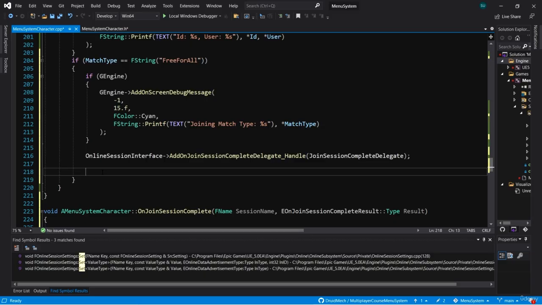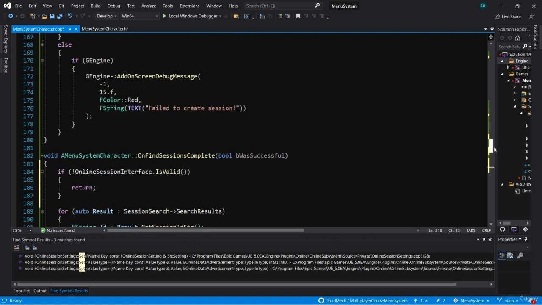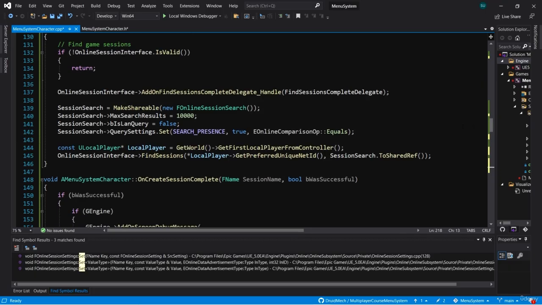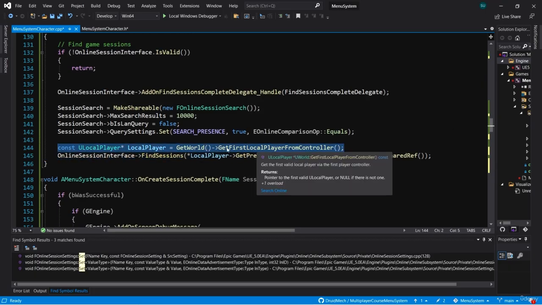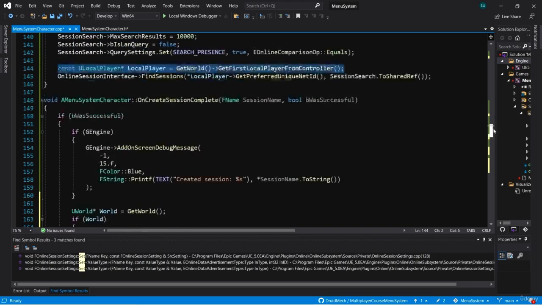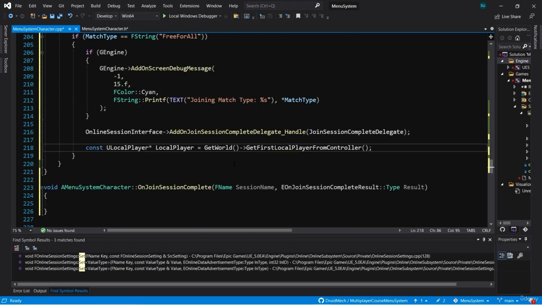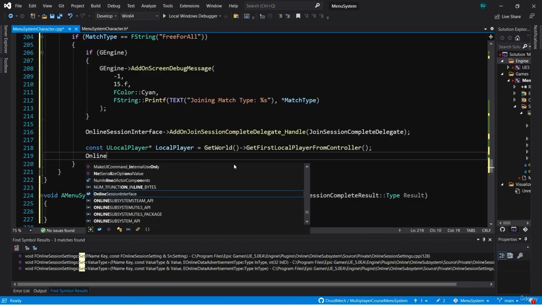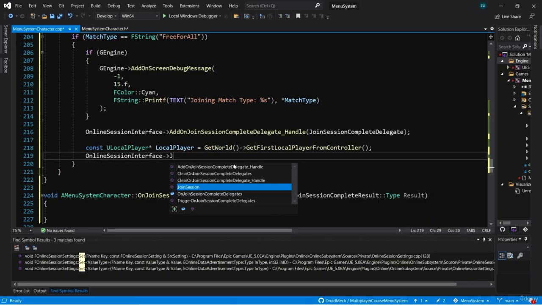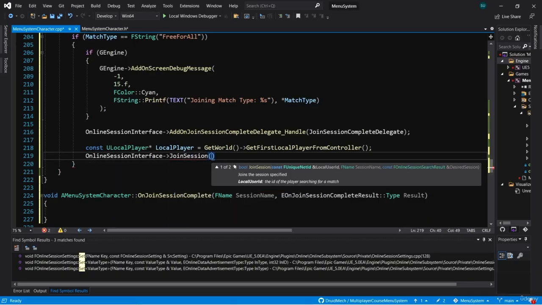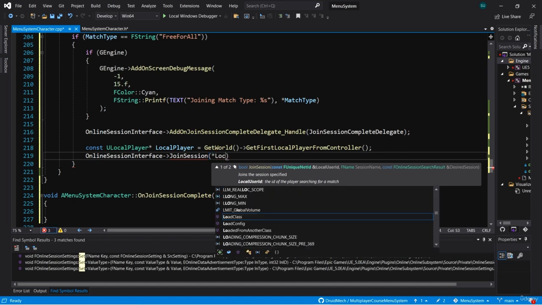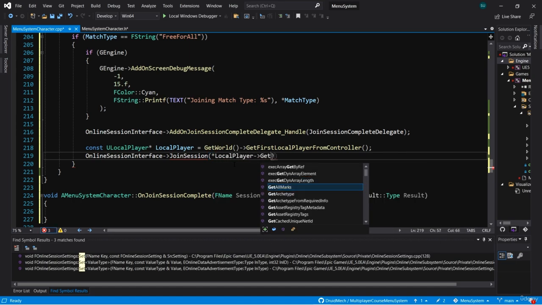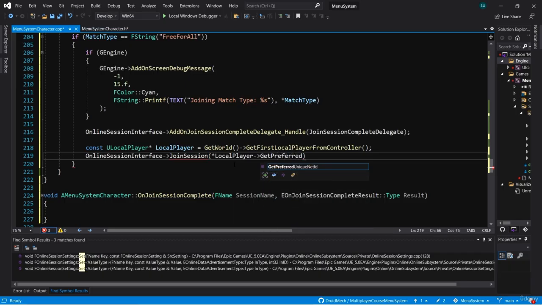Now, JoinSession is going to need the FUniqueNetId. So just like we've done in our other functions, we're going to copy this line where we get the local player from the world using GetFirstLocalPlayerFromController. So let's get that line and we'll paste it down here. And then we can get our online session interface and call JoinSession. Now we need that unique net ID, so we're going to use the dereference operator and use LocalPlayer->GetPreferredUniqueNetId.